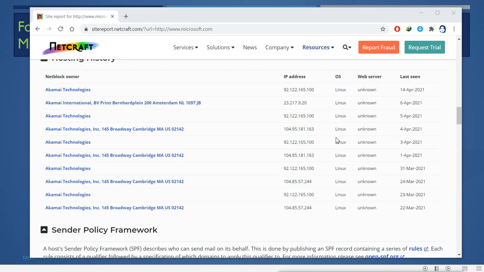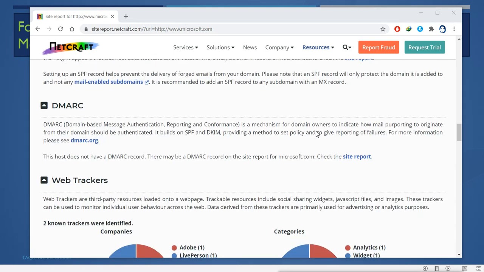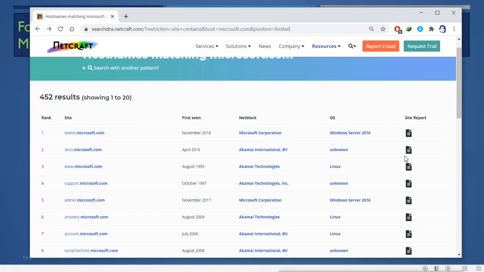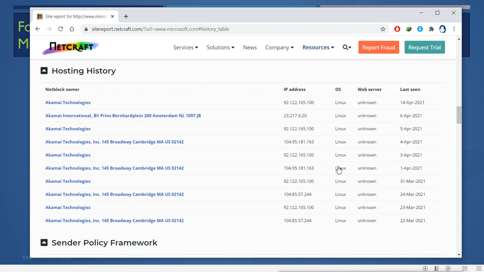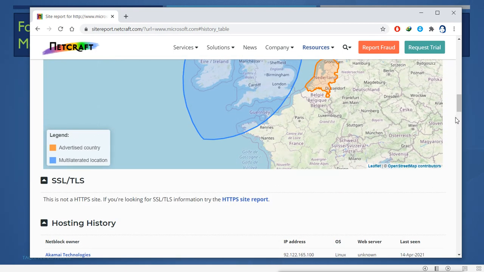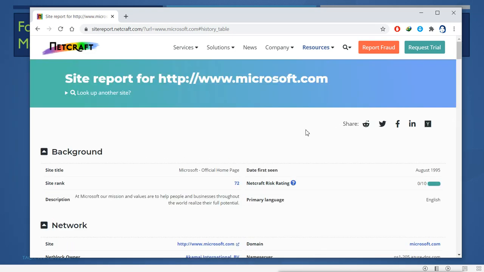This is the history of this site with the dates and year. Then it shows other information about the sites also. And you can get this by clicking on this site report. You can click on this Linux to again go to the site report. So this is Netcraft, where you can find the operating system information.